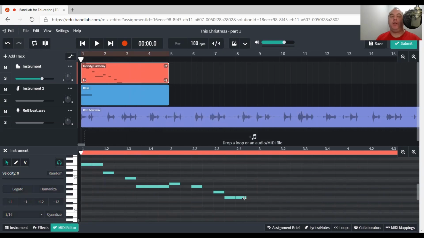And we're going to trim out this very last note, the one at 2.4. Go to the right side and trim it all the way to bar 4. It's a really long note. Okay, so that is the melody and the harmony line.